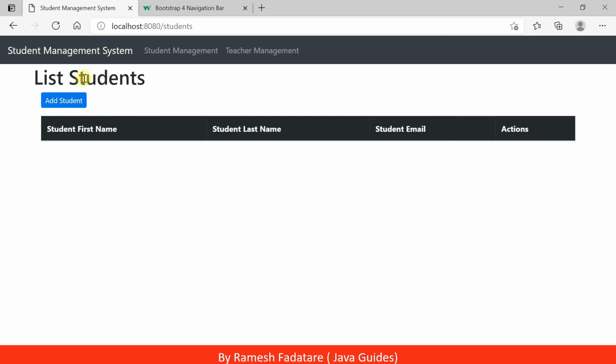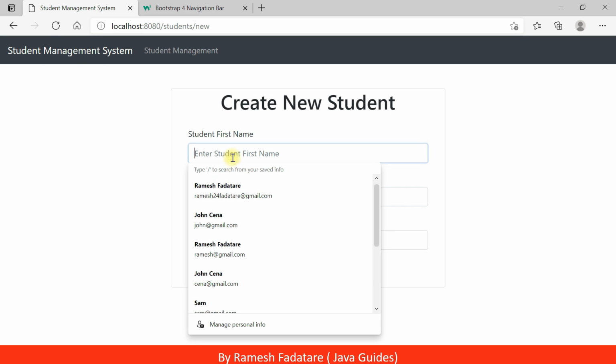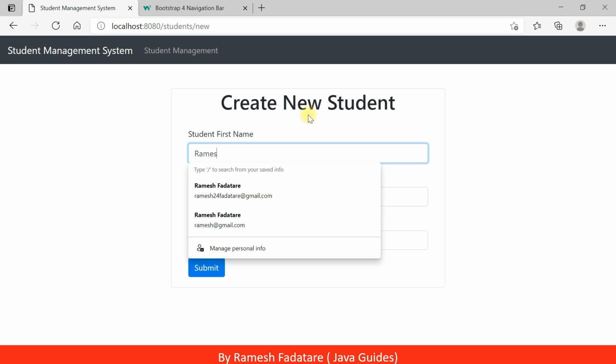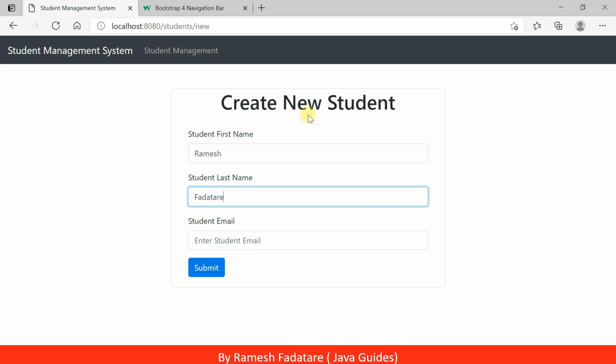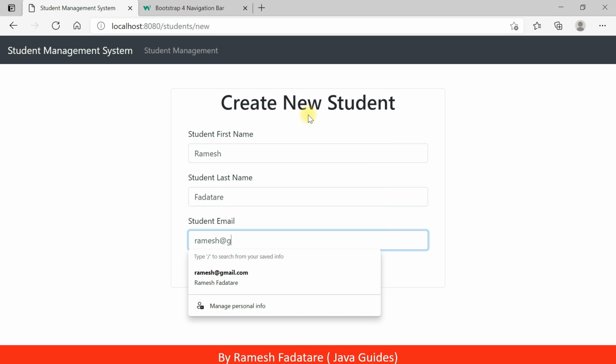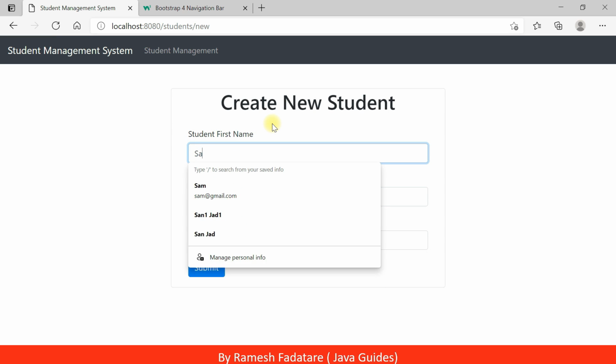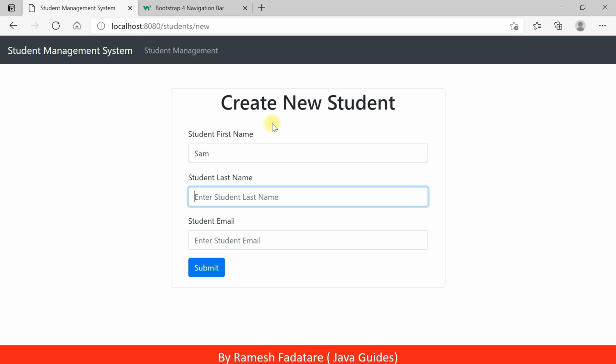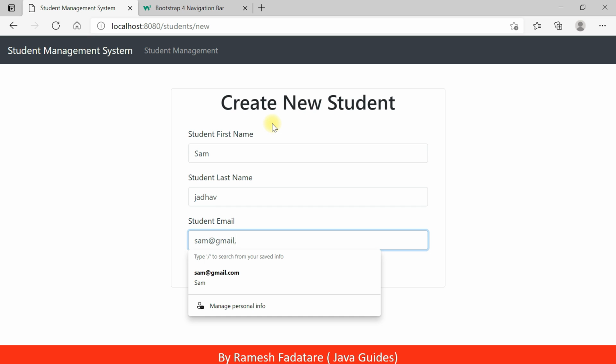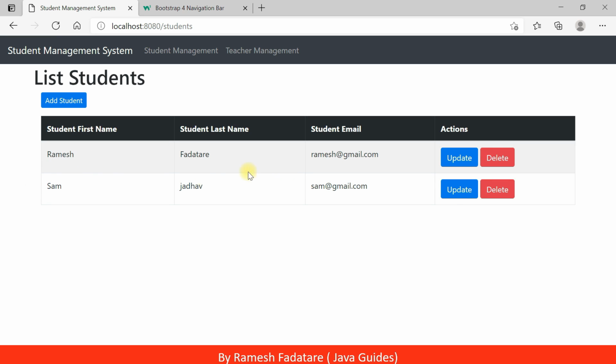Well, let's take a look at the features that we are going to implement in this course. We are going to implement the list students feature, and here we list all the students, and then add students. So let's go ahead and add a student here. First name Ramesh, last name Padtare, and email ID ramesh@gmail.com, and click on submit, and there we go. Student is successfully added to the list students page. Let me add one more student here. Let's say Sam, and last name is Jadhav, sam@gmail.com, and hit the submit button, and there we go.